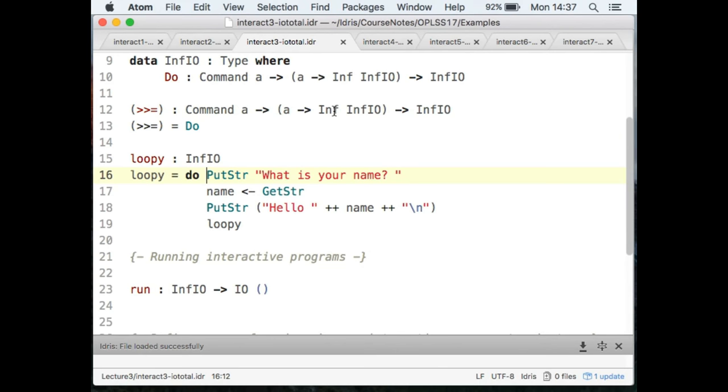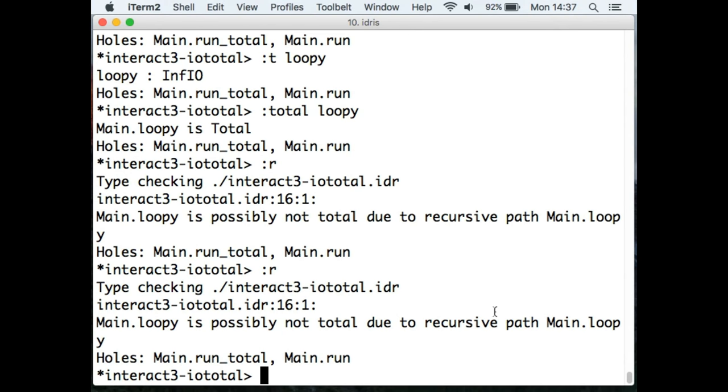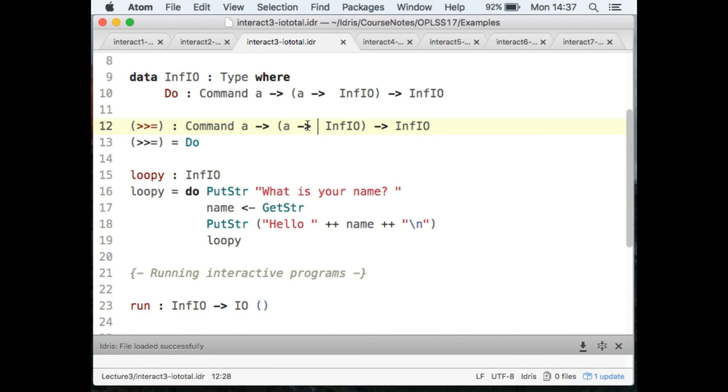And similarly, if I took this inf out, I think it would still type check, but it wouldn't get past the totality checker because it's not total because of the recursive path. So in this case, because I don't have this statement that this program is potentially infinite, it says I need to find some way of showing this as terminating. And so by removing that inf, this is now a terminating type, not a potentially infinite type.